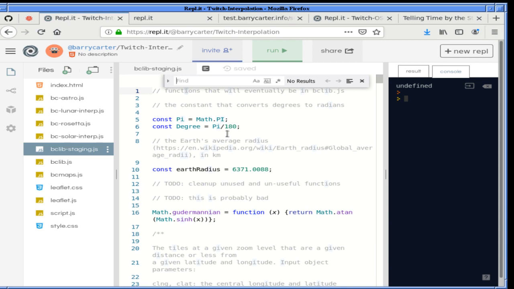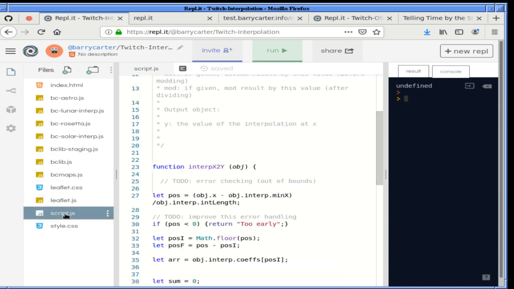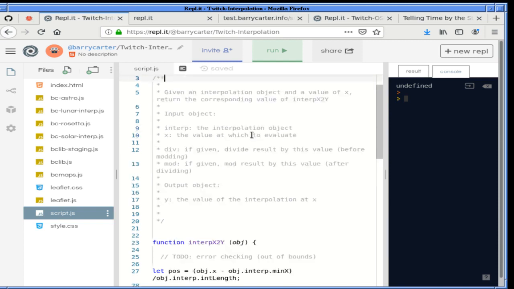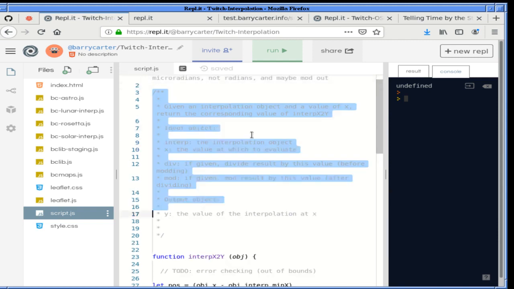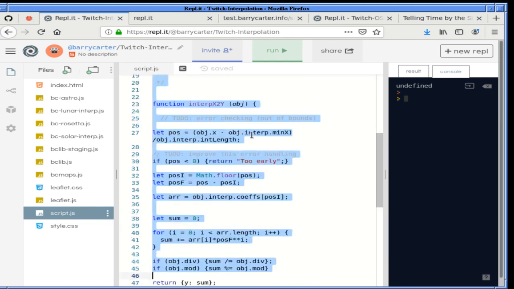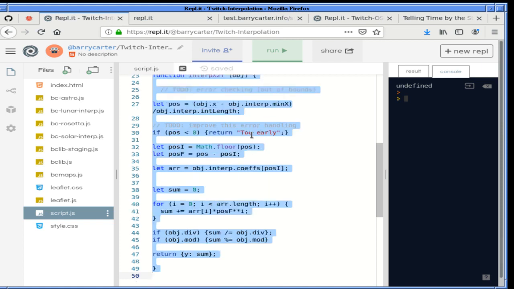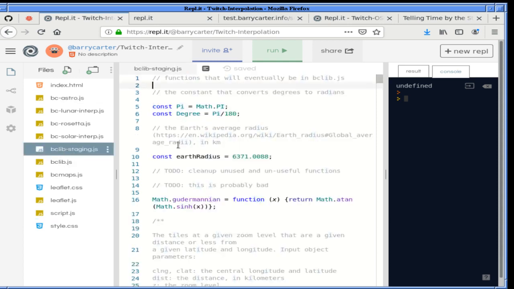Nope, no results. Okay. So let's go ahead and move this interp xy, since it's the only thing in here, to a staging library. I don't know if this is a good idea or a bad idea, because I don't know how general of a function this is. But hey, there it is.